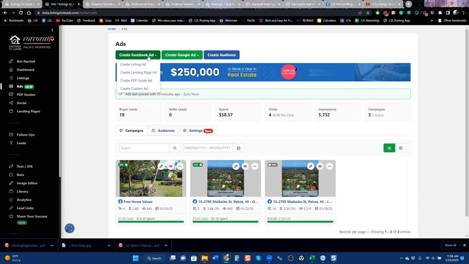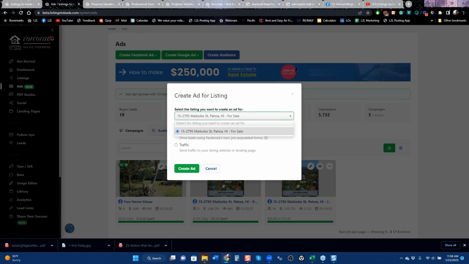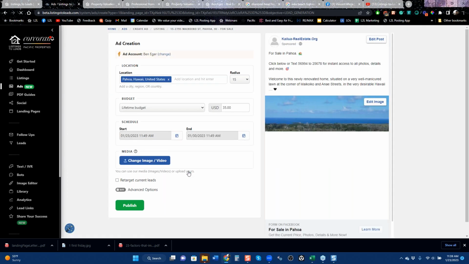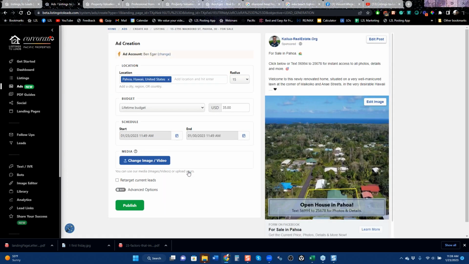So how do you create an ad? Well, first you connect to Facebook, then you click on create listing, and any listing in your account, you can click create an ad. When you do that, you just click the button that says create an ad, and it pre-writes the ad. All you have to do is click publish. And I know because I talked to Ben when he was doing it, he doesn't do anything but just click publish.